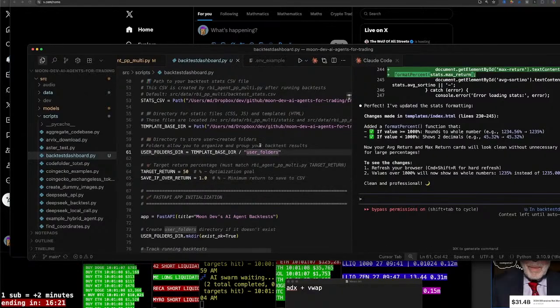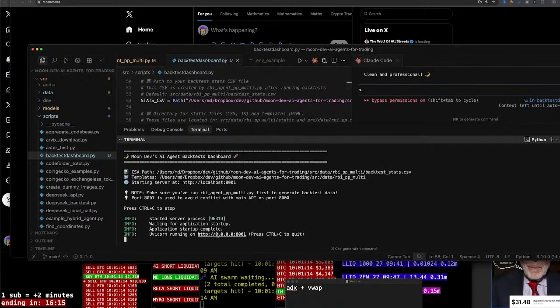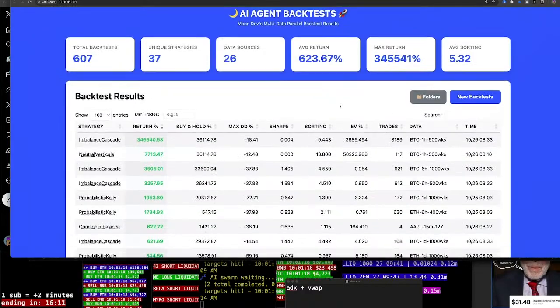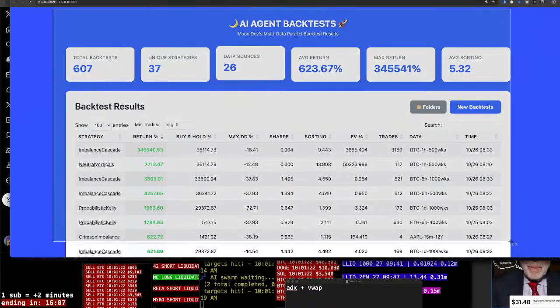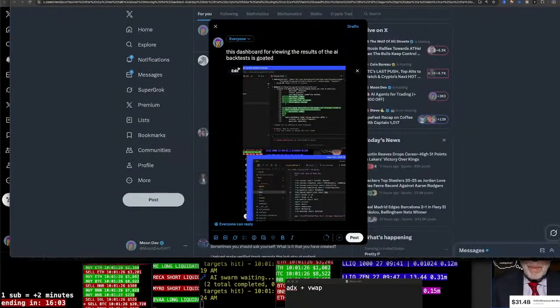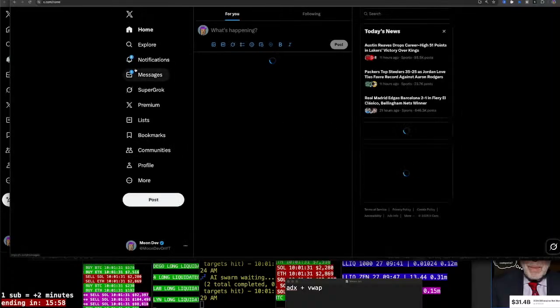Okay, sick. So let's go try backtest dashboard. Go ahead and open. Beautiful. Okay. Let's go ahead here and say put it on Twitter, because a lot of people have been asking for it.